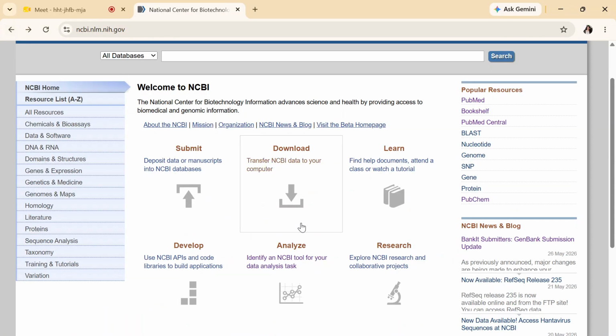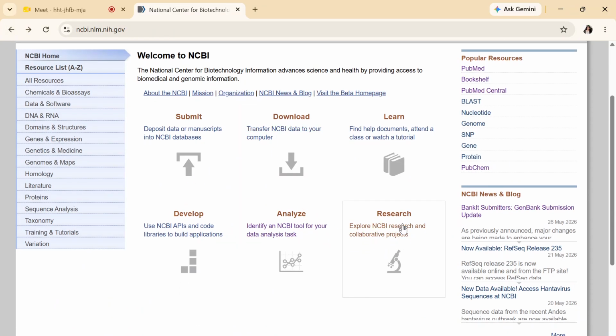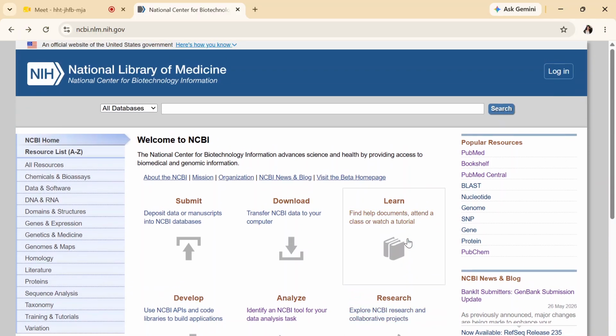Now let's go back, and here we have the research section. This section contains all the NCBI research projects. It contains all the collaborations of the NCBI, all the scientific initiatives. So this area is more related to the NCBI's own scientific work and collaborations. So are we clear on what we have learned till now?